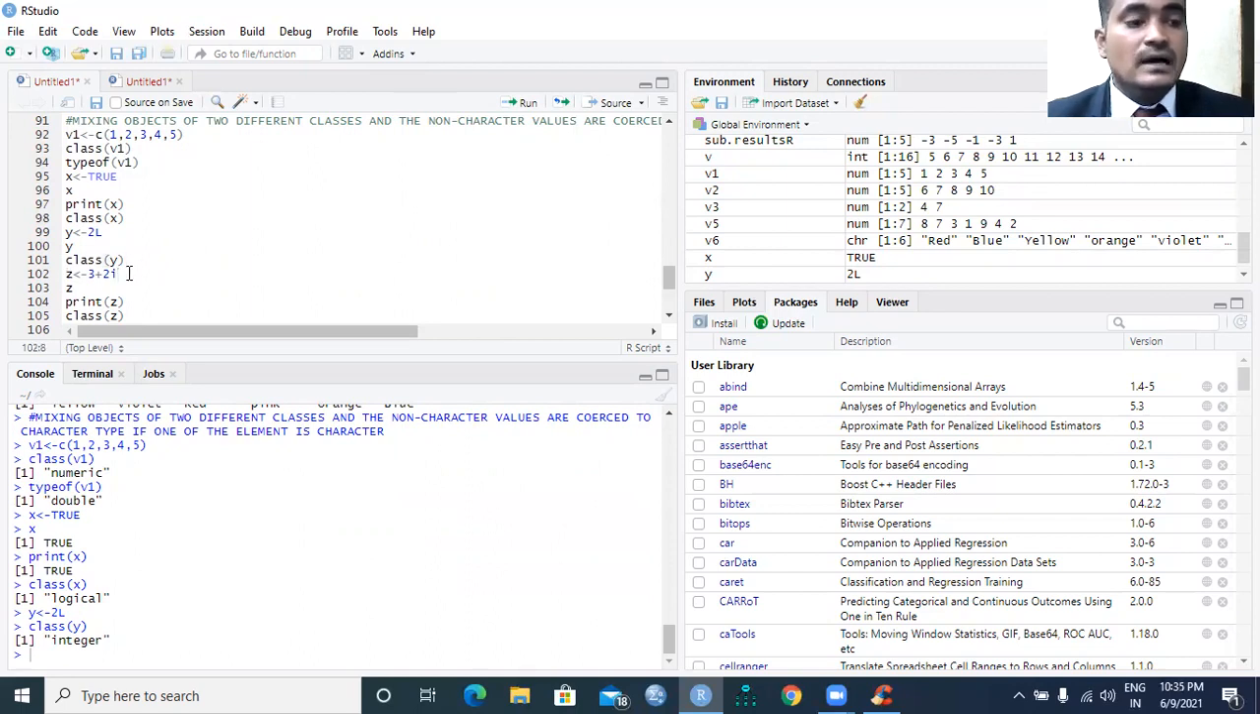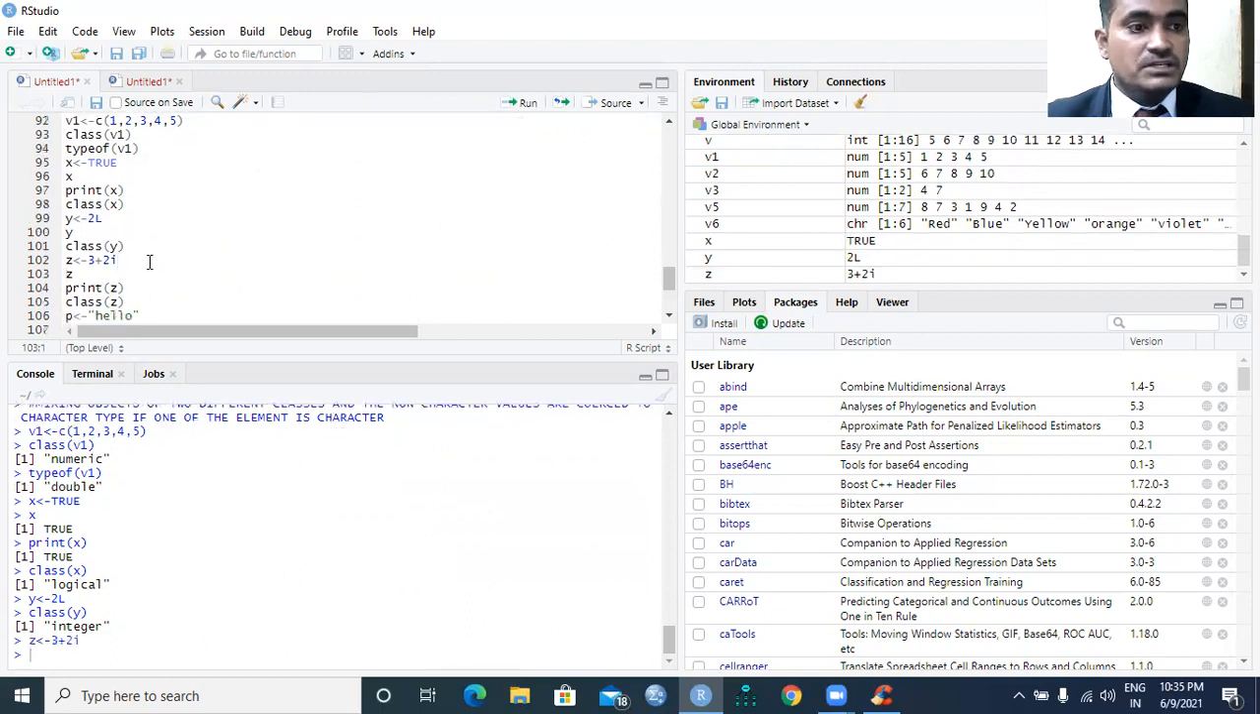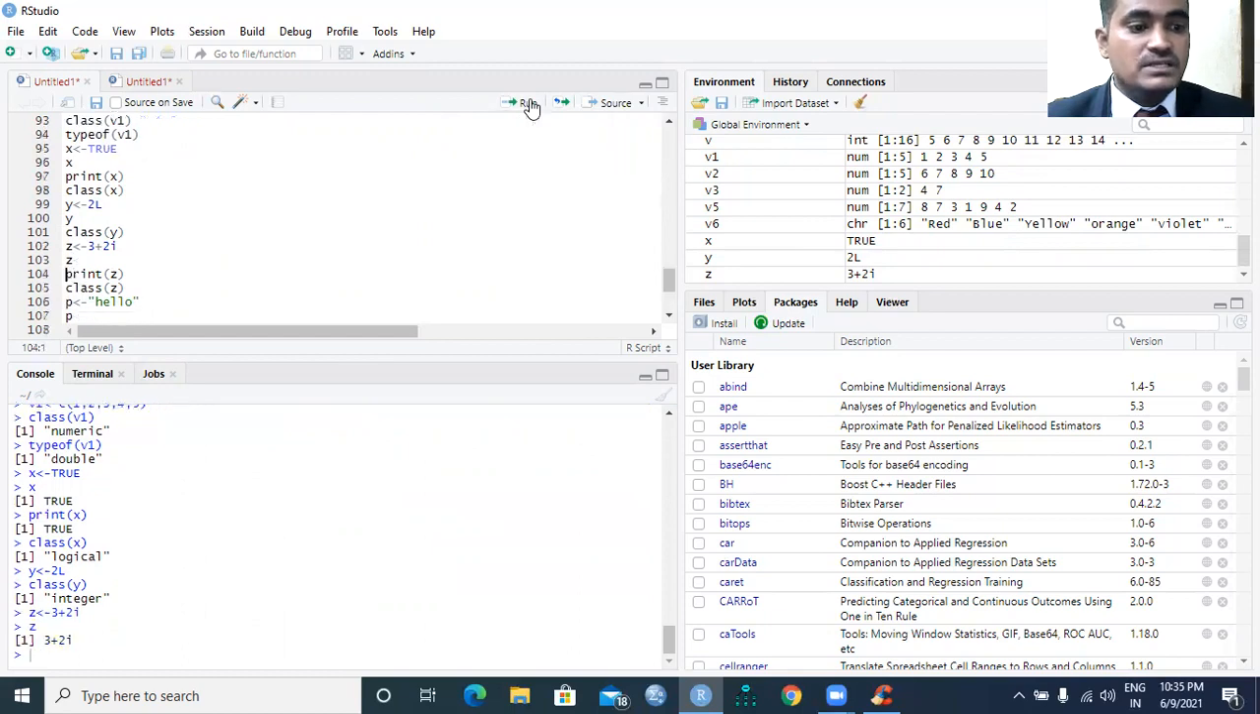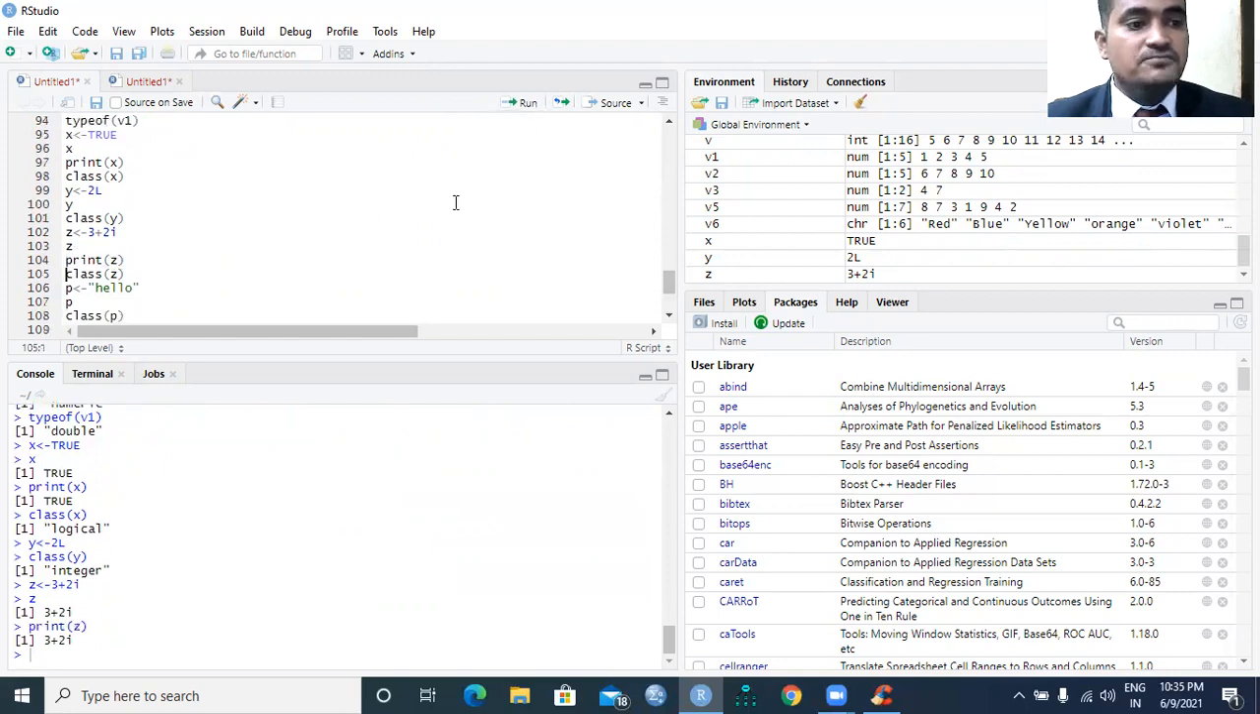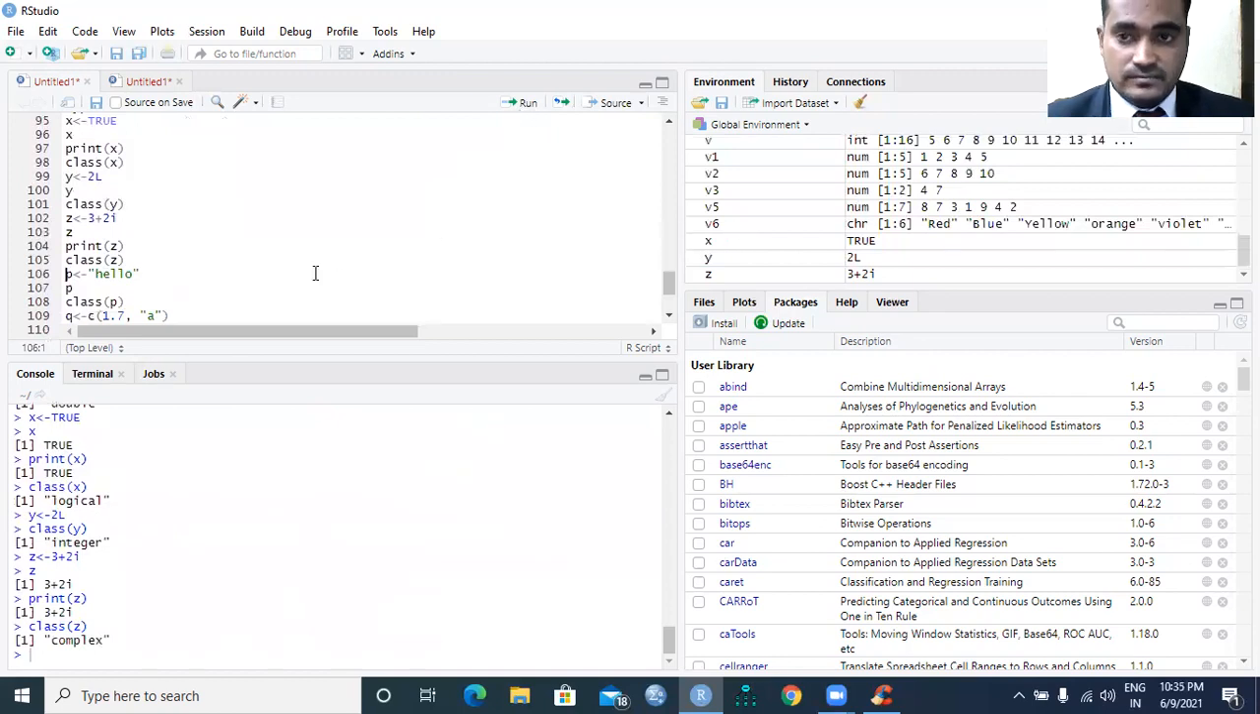I would like to assign a complex number into a z variable, execute it, and check what is the output of this z variable. The output of the z variable is a complex number, 3 plus 2i, and explicitly I would like to print the outcome of the z variable. I want to check what is the class of the z variable. It is a complex.